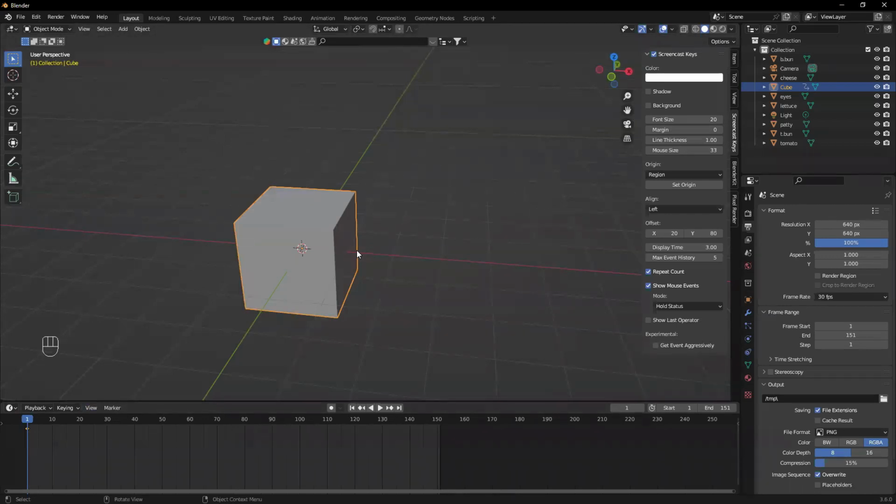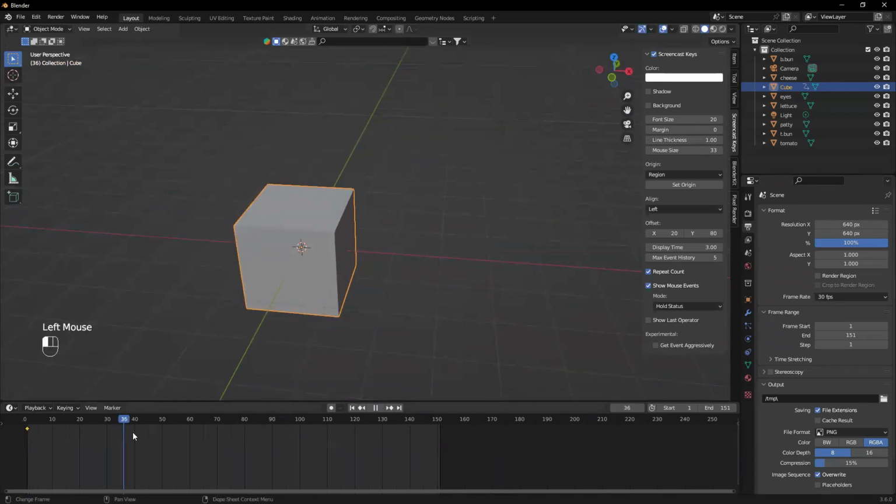Wala tayong rotation, wala rin tayong scale, no? So, now we have our point A. Punta tayo siguro at frame 50, no? So, basically, drag down lang naman tayo dito. Drag nyo lang to sa timeline nyo or just click anywhere here papunta sa gusto nyong frame, no?